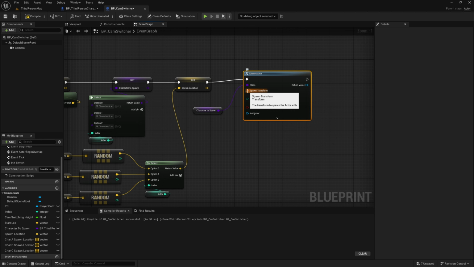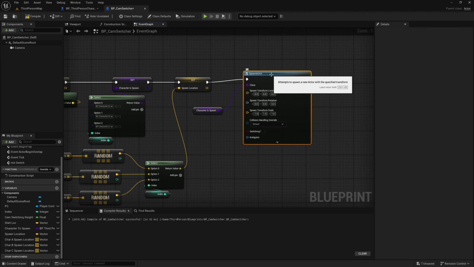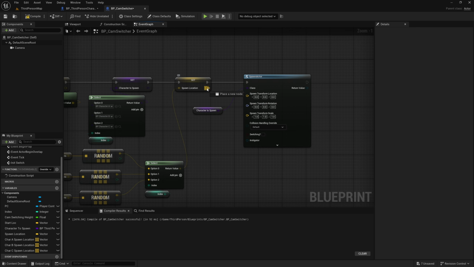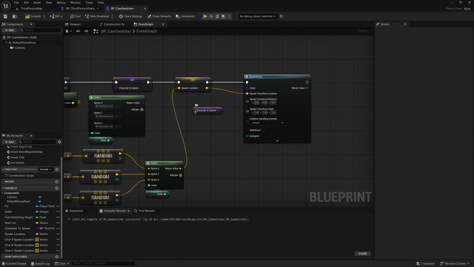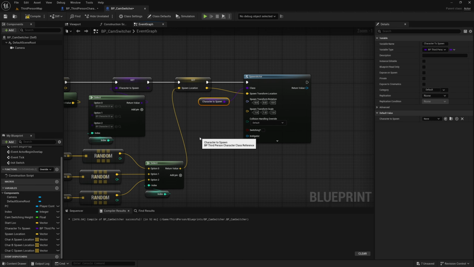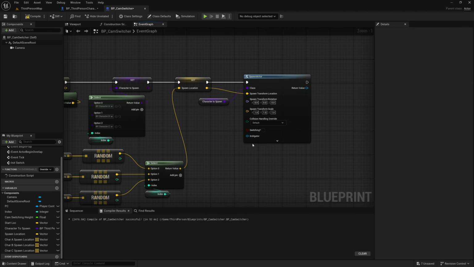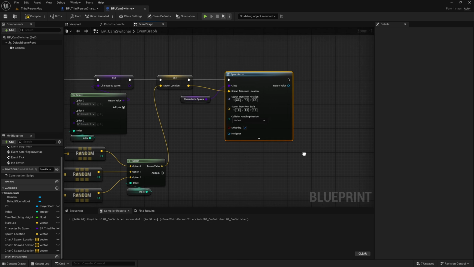And I'll right click the spawn transform and split the struct pin, and then I'll plug this spawn location straight into the spawn transform location like so. Nice. And because we made switching instance editable and exposed on spawn, it's exposed on the spawn node here, we can check this so that the character we're spawning already has the switching variable set to be true, so they won't be able to switch straight back out again.